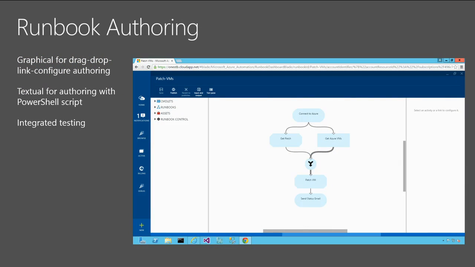We showed you graphical authoring today, so you can take advantage of the nice drag and drop functionality and visualize your workflows. You can also still use all of your textual runbooks and use them as you see fit. And then we, of course, have the integrated testing experience and automation.